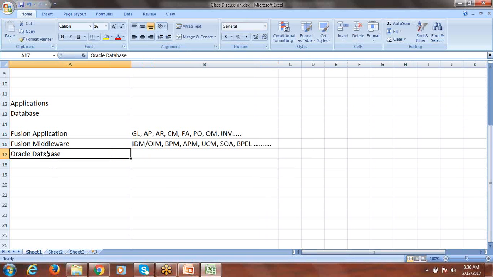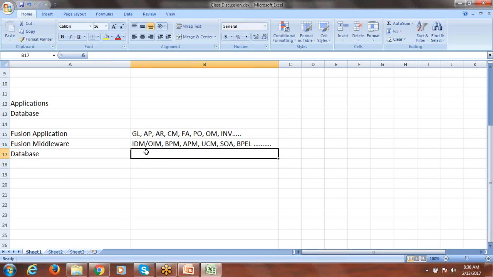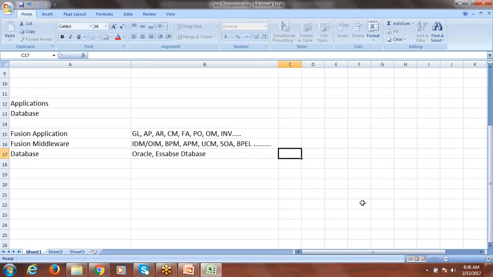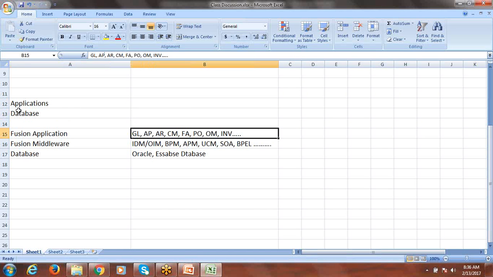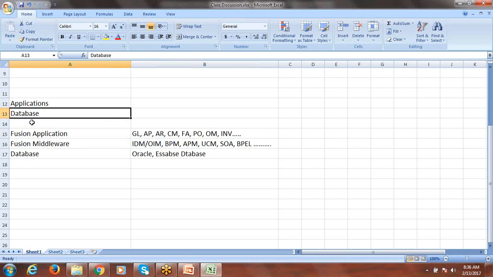When I talk about the Oracle database, I'll just call it the database. In Fusion, we have the Oracle database, and along with that, we have an Essbase database. In case of EBS, there are applications and database. Similar to this, we have an application database, but there we only have the Oracle database.